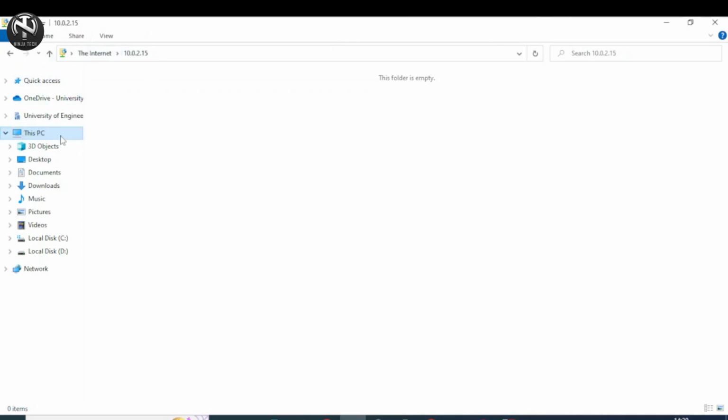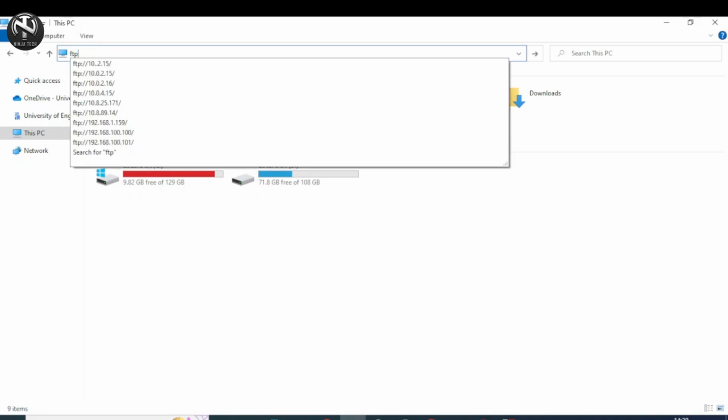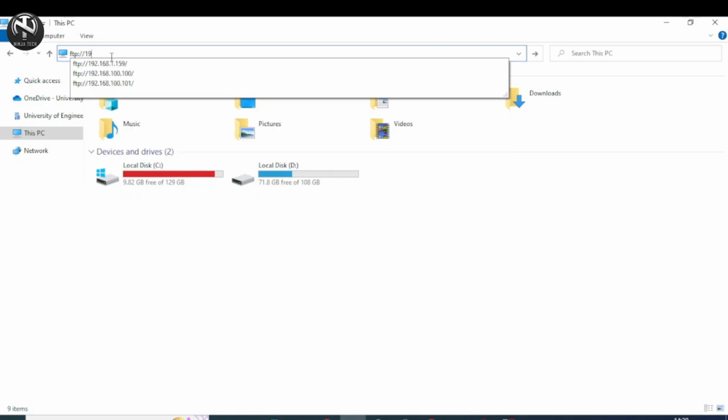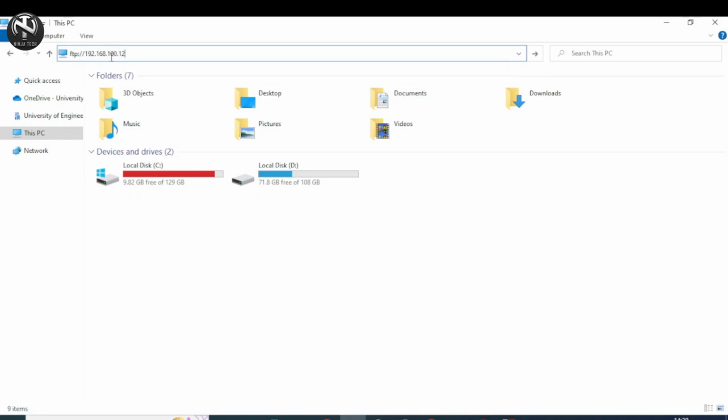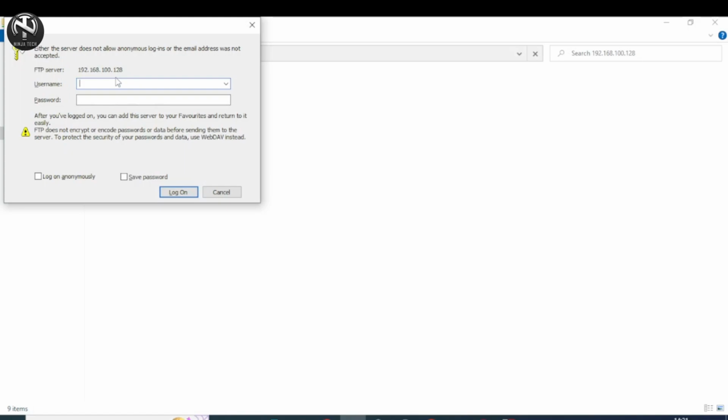Now we will again go to Windows, and after clicking on This PC, double click on the This PC icon. Now write ftp and the IP which we have discovered before, 192.168.100.128, and then the slash. Now press enter. So yes, solution number 2 worked.